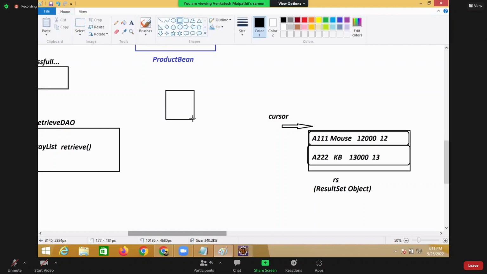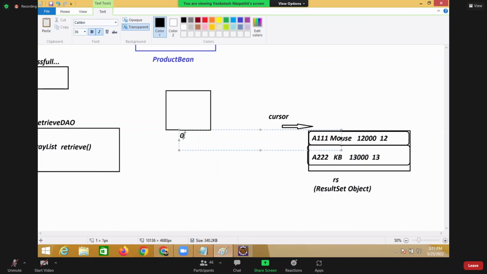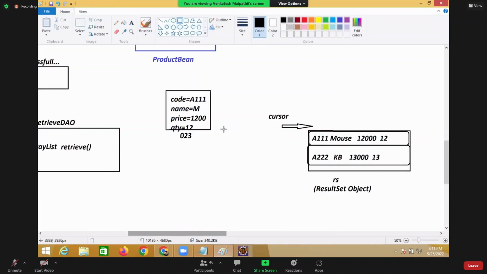now we have to create one bean object here. Bean object means code is equal to A111, name is equal to mouse, price is equal to some 1200. I took 12,000. Quantity is equal to 12. Like this, I must create one more bean object.